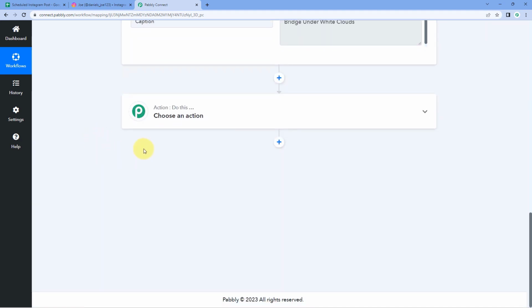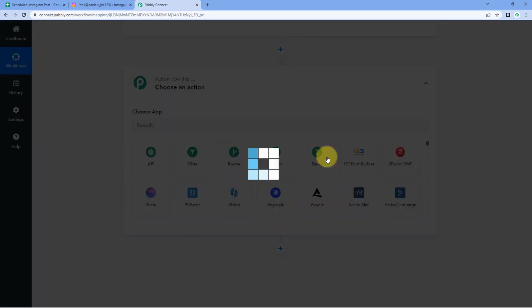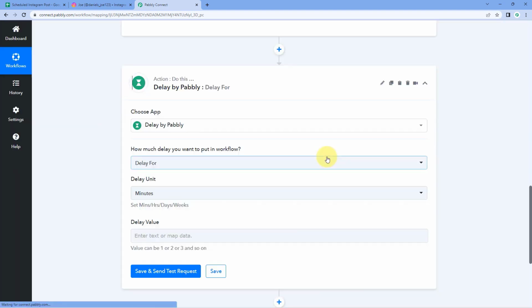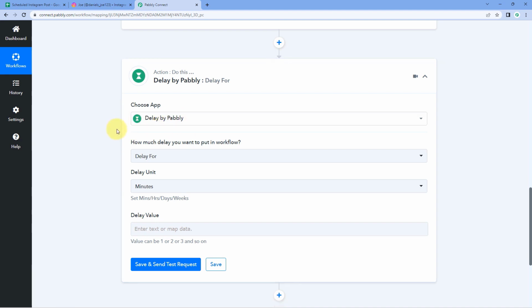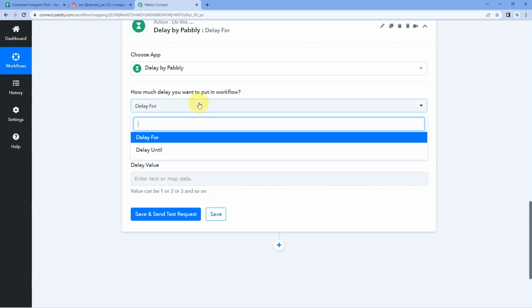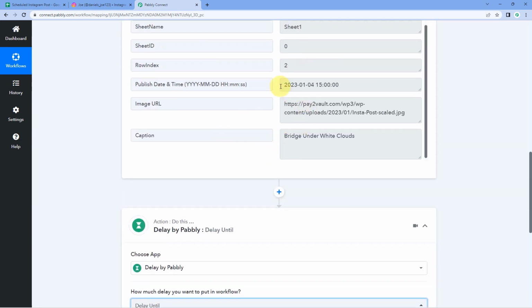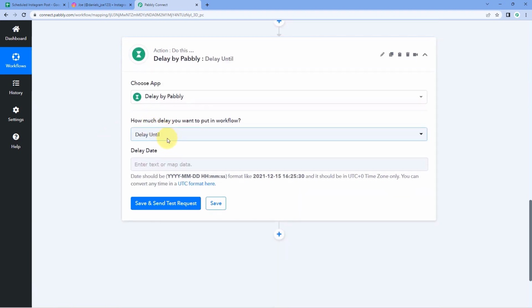Now to delay it, just scroll down, come to our action window, and here in choose app, you have a feature of Pabbly Connect that is called delay. Just select this delay feature over here. And after selecting delay by Pabbly, the first thing it asks us is how much delay you want to put in your workflow. And in the drop down, we have two options, delay for and delay until. So from the drop down, we want to select delay until because we want to delay this automation workflow till this date and time. So we have selected delay until over here.